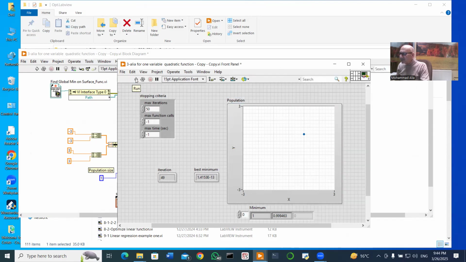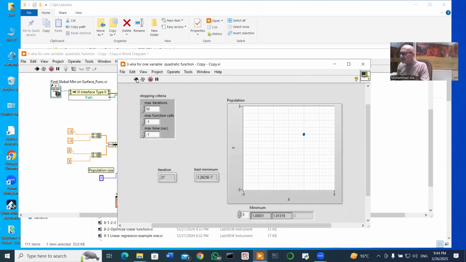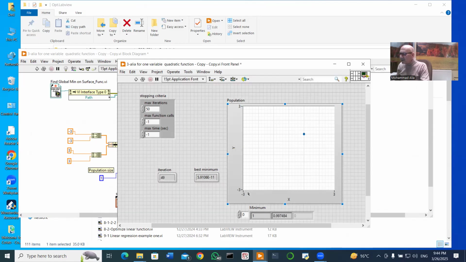Look, and that's it. I run it. And that's it. The coordinates, and the value itself is given here as 0 because it is 0.